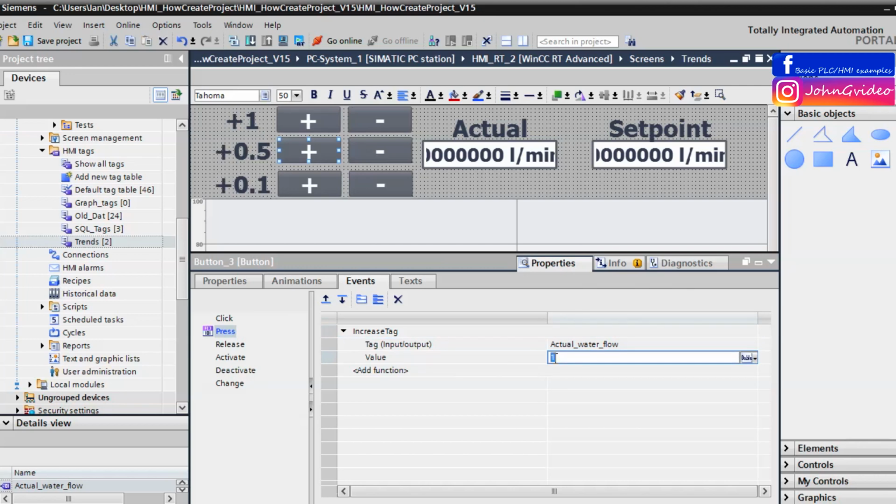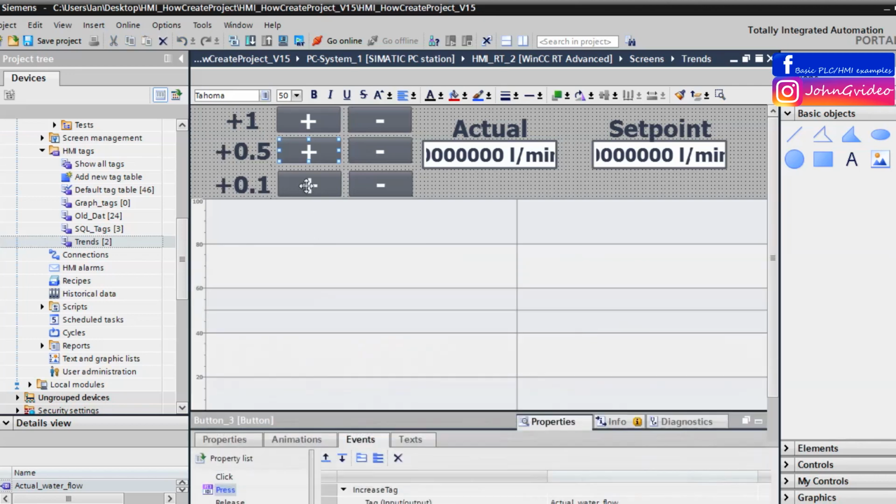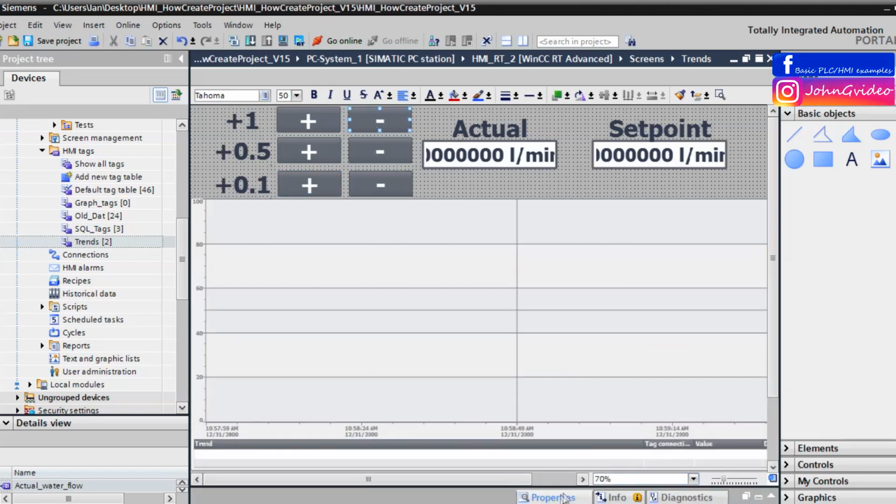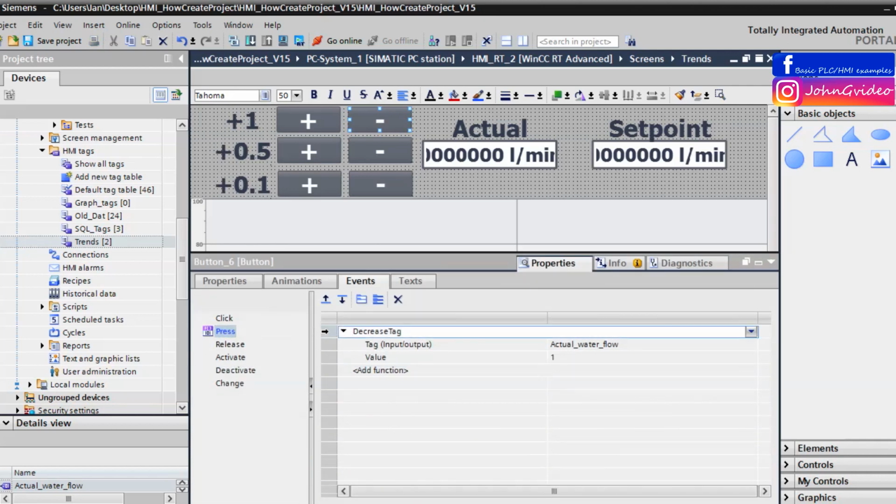Here we use just 0.5 and here 0.1. Okay, now we create the decrease events.